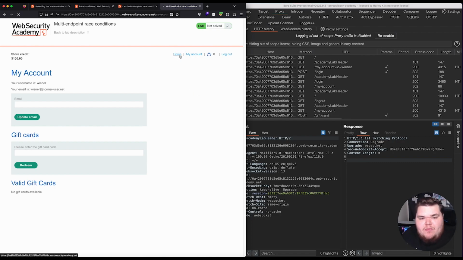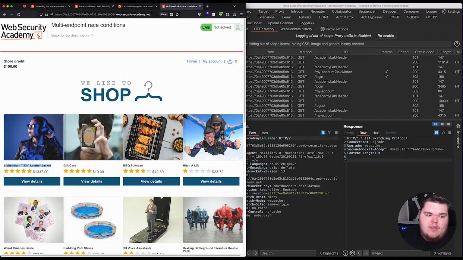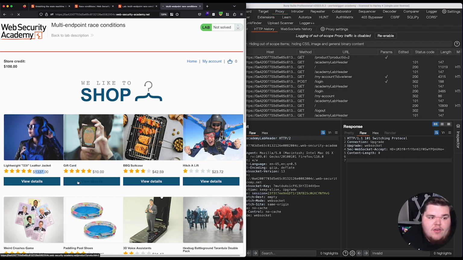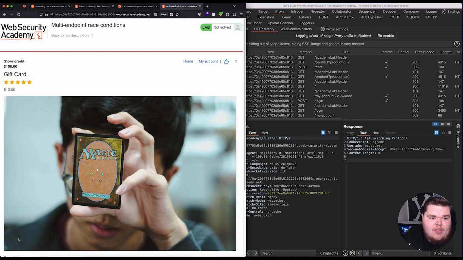If we come back home, we can see we've got gift cards that we can purchase right here, and then we've got this leather jacket. I'm gonna make this a little bit bigger here. And we have the leather jacket that we want to end up buying. Now we only have $100 store credit, and the jacket costs $1,000, so we're gonna have to get creative with how we pull this off. If we go into this gift card, we can buy a bunch of these, it looks like, because they only cost $10. So I wanna see what it looks like when I add this to my cart.